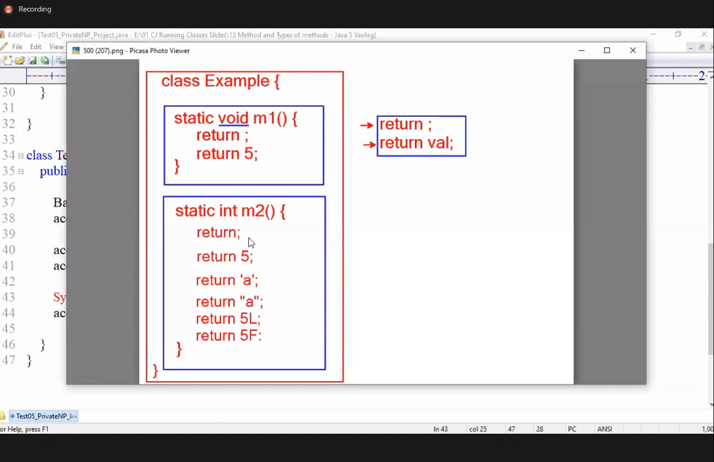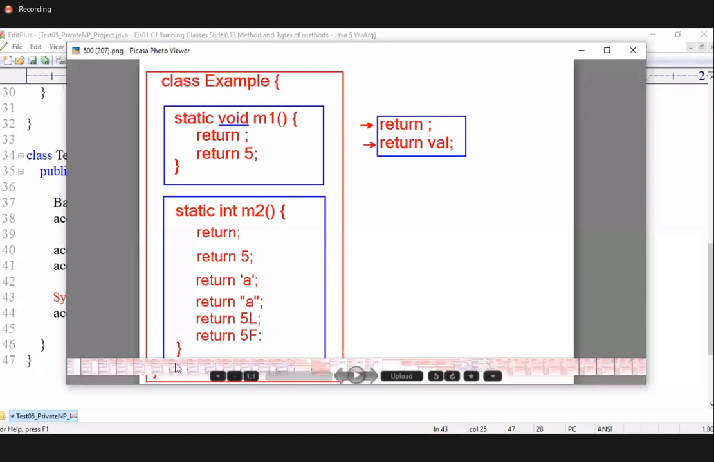So are we allowed to return here? Yes. We can return the value from this int. So we can return int or char or byte or short. Then tell me, can I return a double quote string? Double quotes say String. Is String compatible with int? No. 5L is a long, higher range. Compatible with int? No. 5F is a float, higher range. Compatible with int? No. Compiler throws an error.